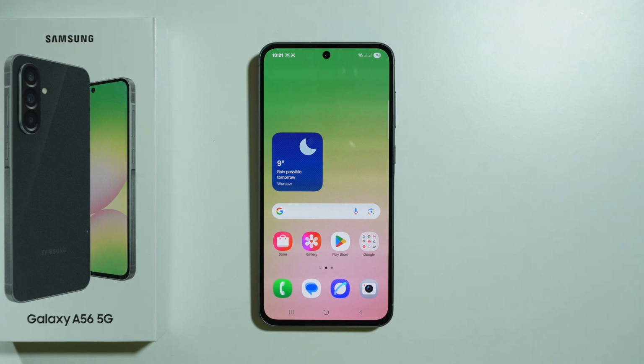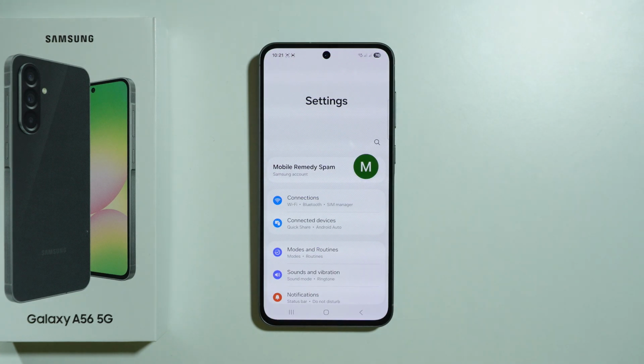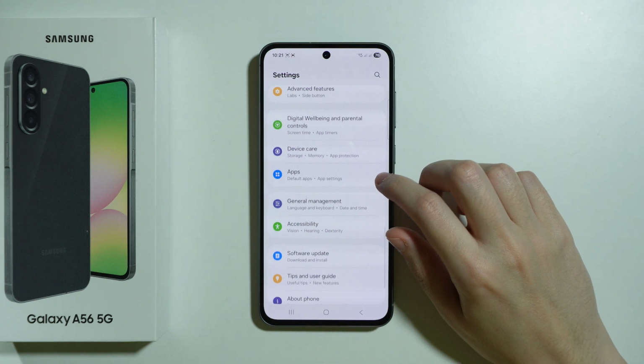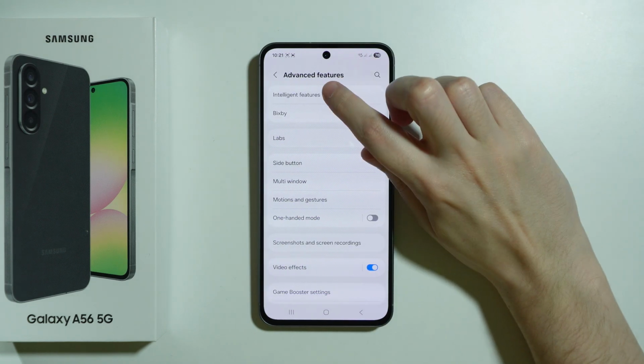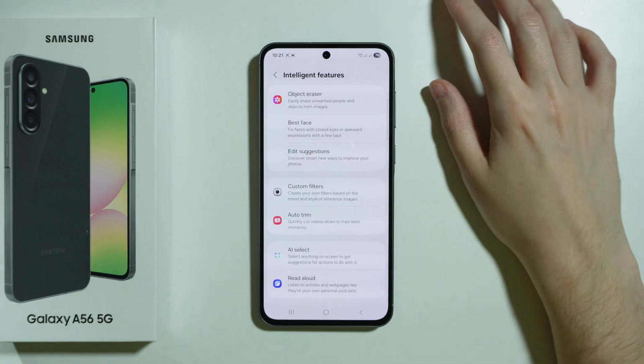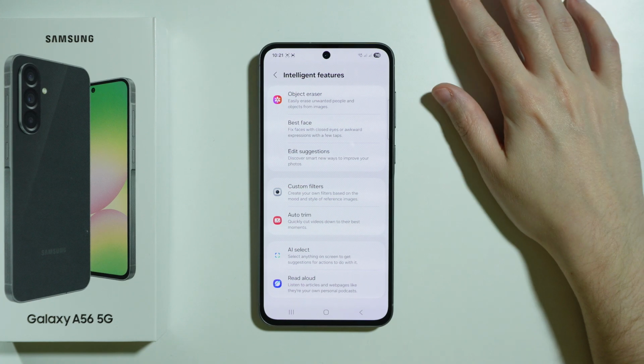If you are wondering if Samsung Galaxy A56 5G has AI features, then the answer is yes. And the list of these AI tools can be found by going to settings. Then over here we can choose advanced features, and then we can go to intelligent features. There we go. Now over here we have some example AI features that we have on this phone.